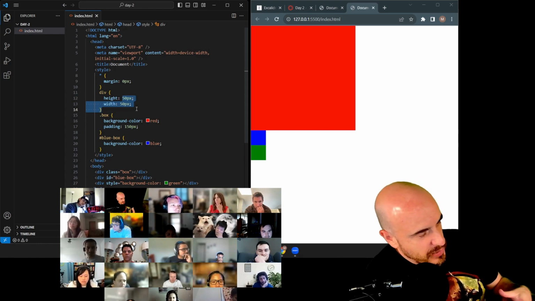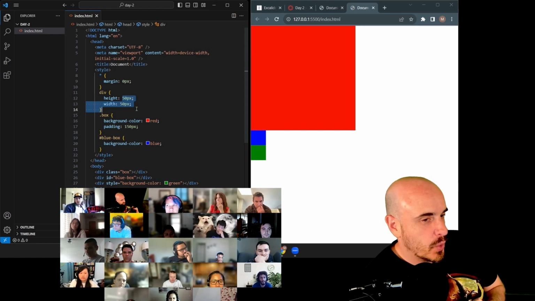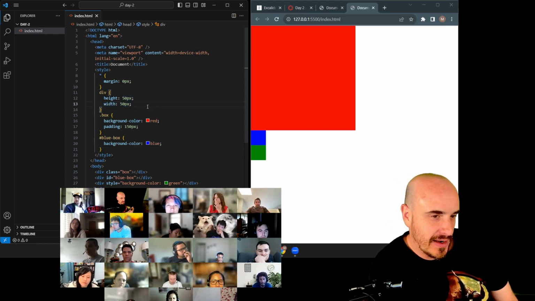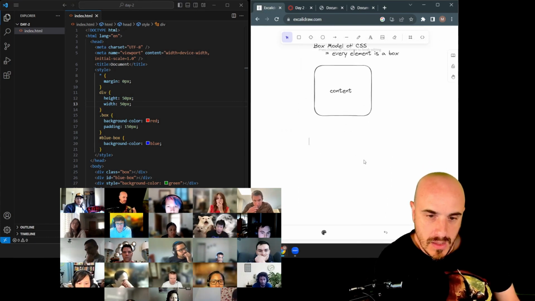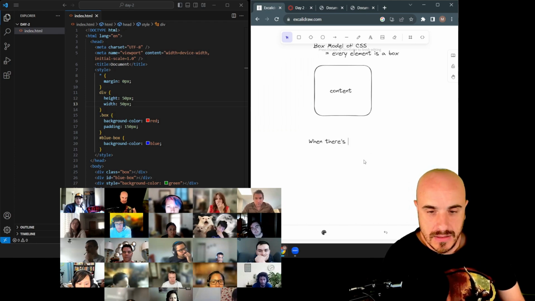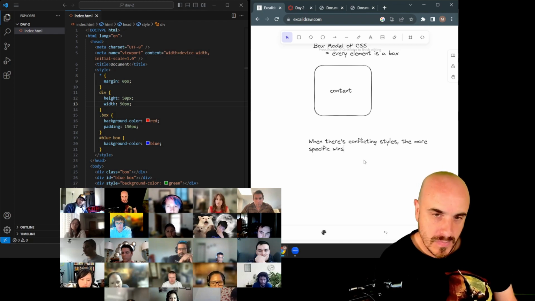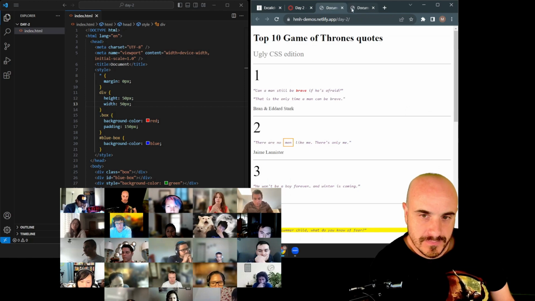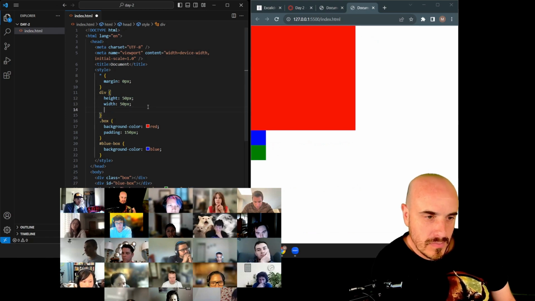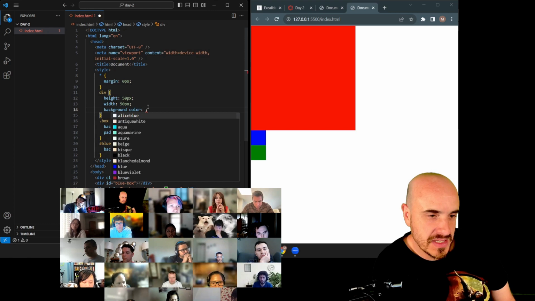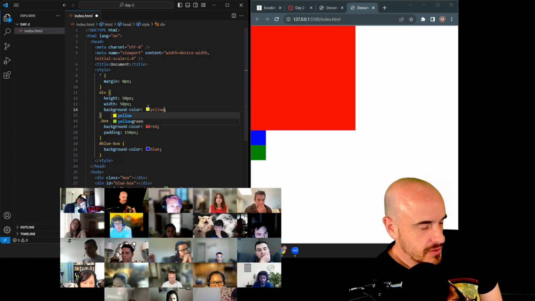There's a lot of this kind of battling of different CSS properties that goes on. And the winner is always what's more specific. So that's a general rule of CSS that's important. When there's conflicting styles, the more specific wins. So with that in mind, if I make the background color of all the divs yellow and press save, who thinks all the boxes will change?